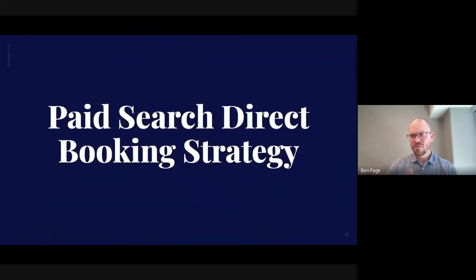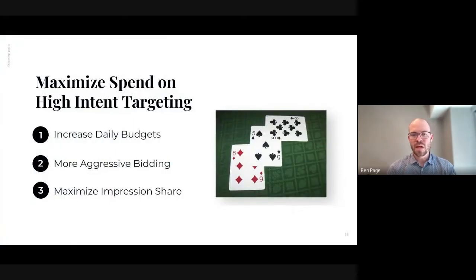Now that we've talked about two different frameworks to think about prioritizing at the highest levels, both channels and tactics, I want to talk about paid search direct booking strategy specifically. So in paid search, I recommend, and when I say paid search, I'm talking specifically about pay-per-click advertising. I'm also talking about the other tools and channels and networks available within Google Ads and Microsoft Ads. So here, I would recommend, if you haven't run pay-per-click advertising before, maximize spend on high intent targeting. Start with the keywords and the retargeting efforts that have the highest conversion potential for you, and clean up the low-hanging fruit opportunities before moving on to things like prospecting for new potential bookers.